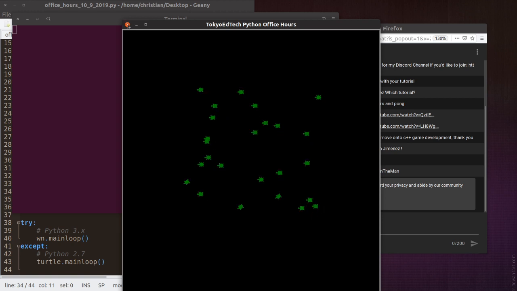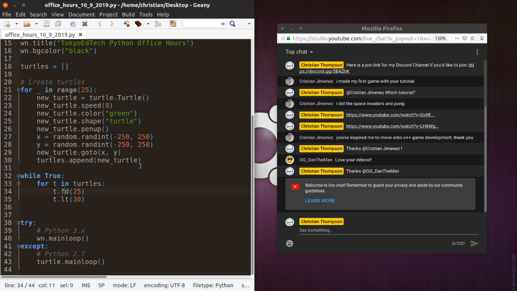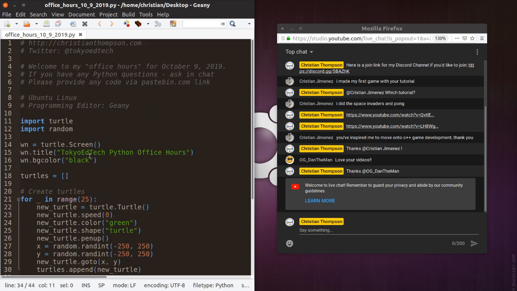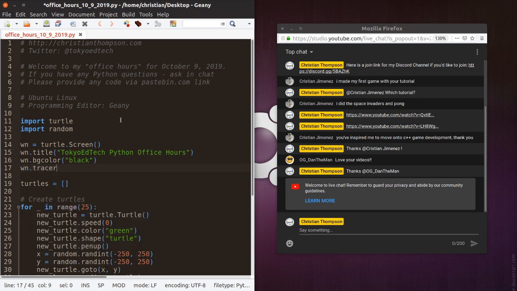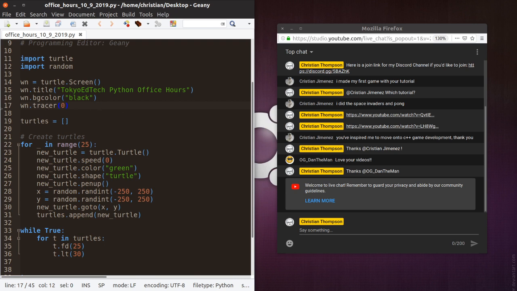Now again, that's a little bit slow. So what we need to do is a couple commands. Right after we make the window, I'm going to say win.tracer(0). I'm not going to run that because I'm worried it'll lock up my computer. It might not, but I don't want to take the chance. What this does is it stops the window from updating, so you'll see no changes, which is not what we want.